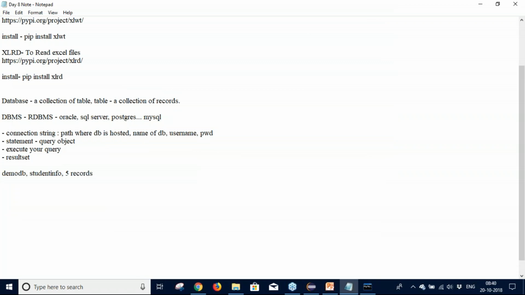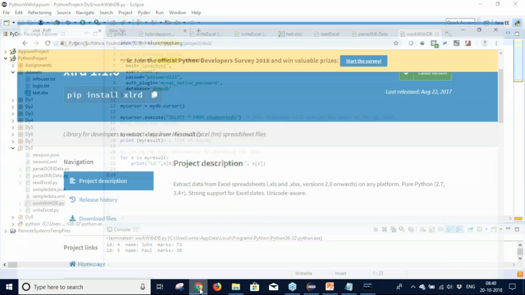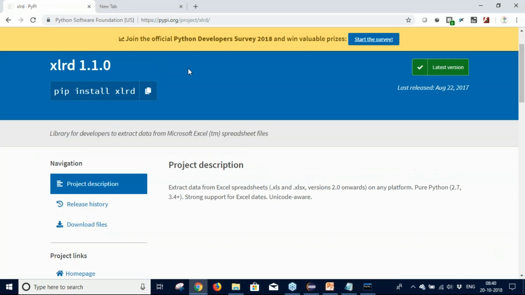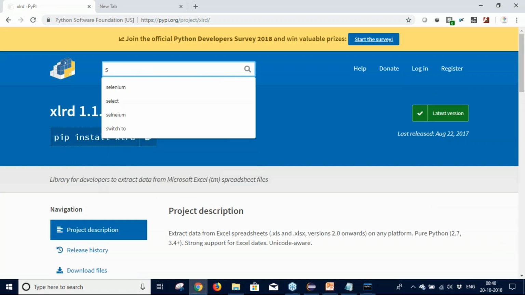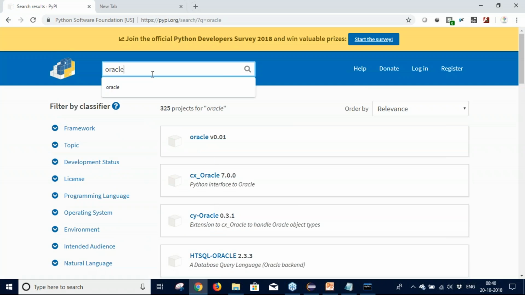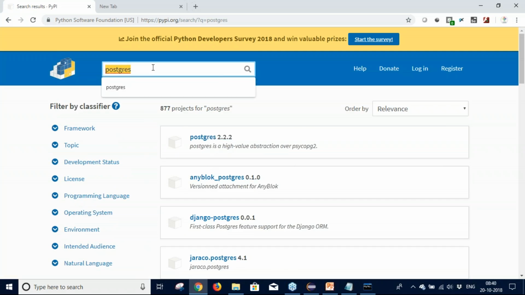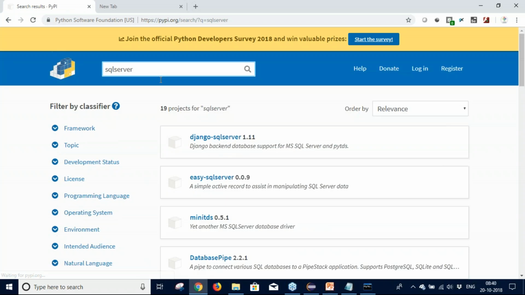So if I have to write a program which is going to connect to this MySQL database, run this query and fetch this result set, how will I do it? For this, the module which I use is mysql.connector. You can have different modules available for different aspects of database handling. For example, to work with Oracle, you will have a different module available. To work with Postgres, you will have a different module available. Similarly, if you want to connect to a SQL server, you will have different modules available.